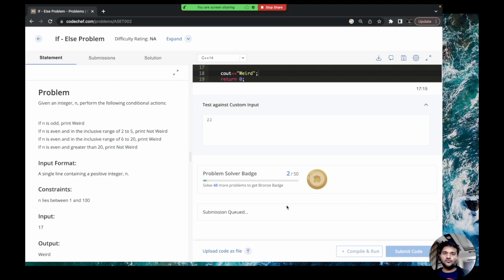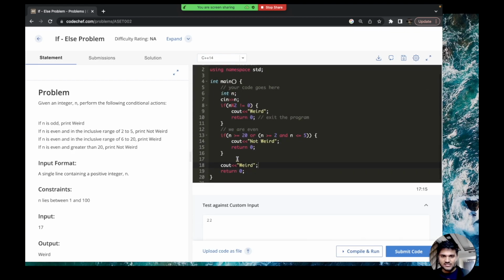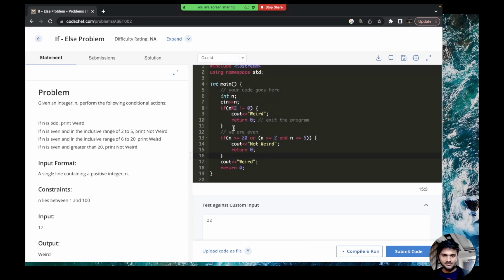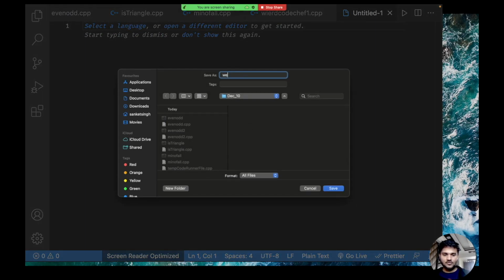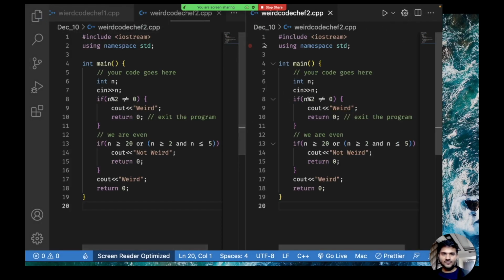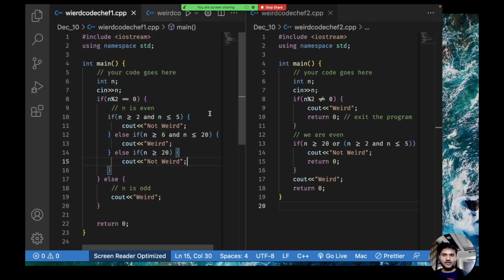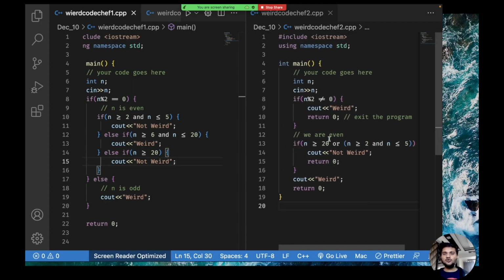Looks fine to me. If you try to submit it, you see the correct answer. And if you take a look at this piece of code, if I just copy paste this here, weird code chef 2, right? And if I simultaneously compare, if you take a look at both the programs, the second one looks cleaner, right?